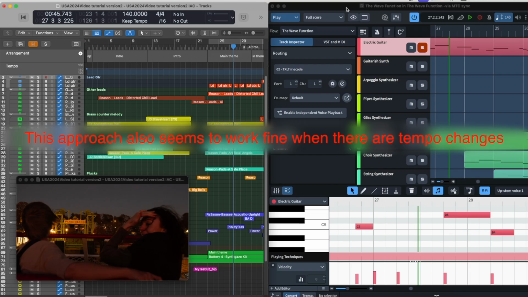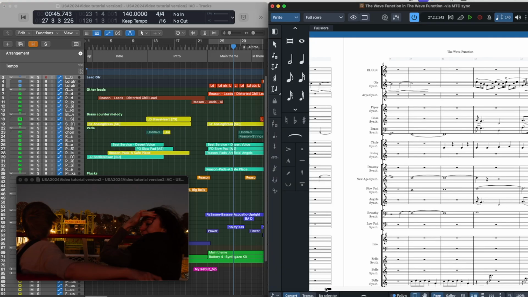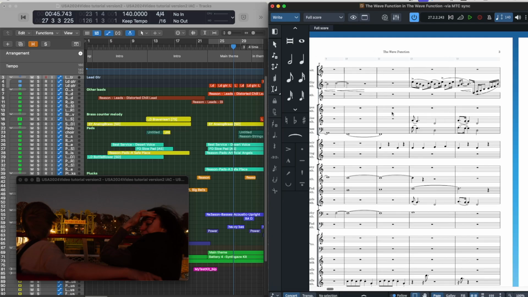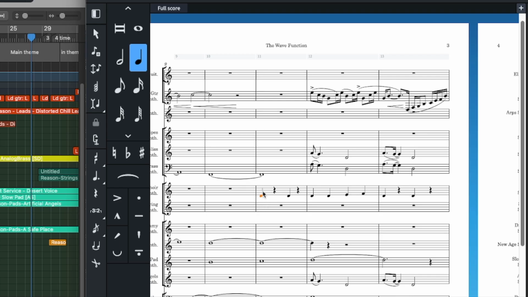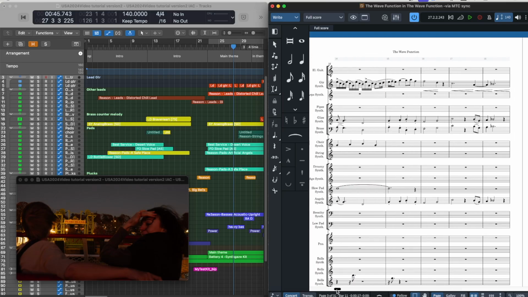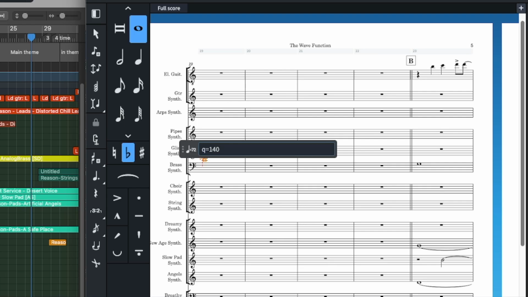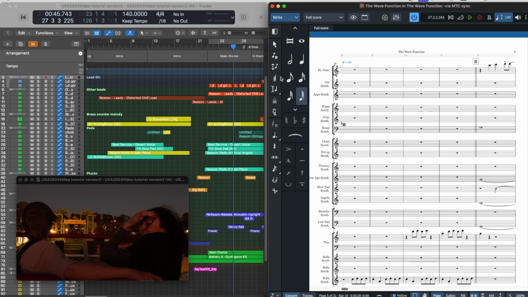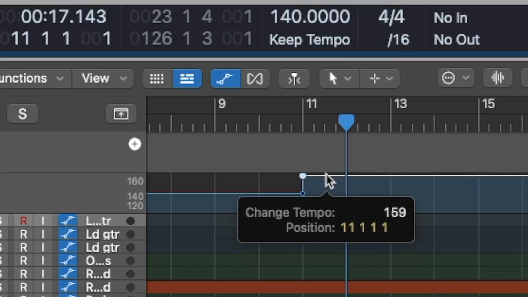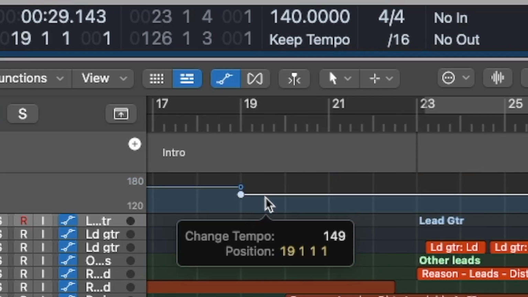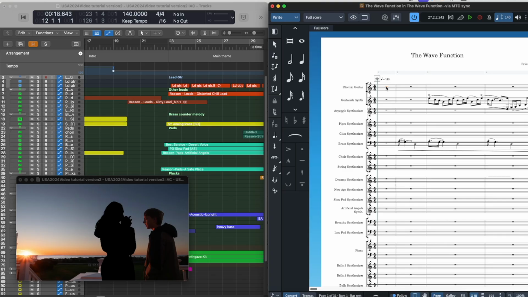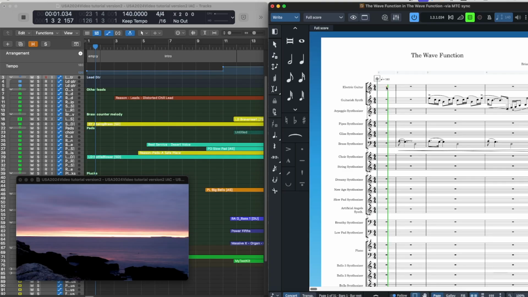By the way, this method also seems to work well when we have tempo changes. So in Dorico, say at bar 11, change it to 160 beats per minute, and then have it go back down, say at bar 19. Likewise in Logic, so bar 11 up to 160, bar 19 back down to 140, and I'll just play it from the beginning.